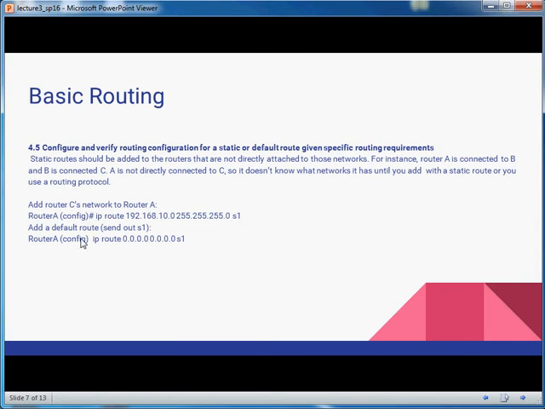Similarly, if I want to add a default route. So a default route, what is that? Well, that is kind of like your gateway on your computer. You have a Windows computer or Linux computer, whatever it is, and you're going to have a gateway IP address configured. The gateway IP address is the router you use to get out to the rest of the world, to get to other networks. So it's a similar idea with a router. The only difference is that a router knows how to get to other networks.